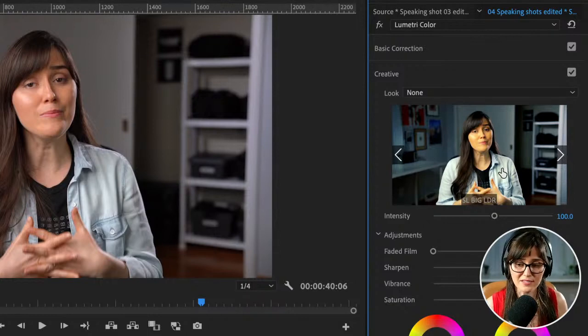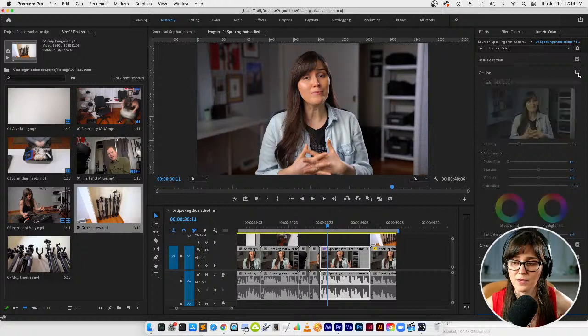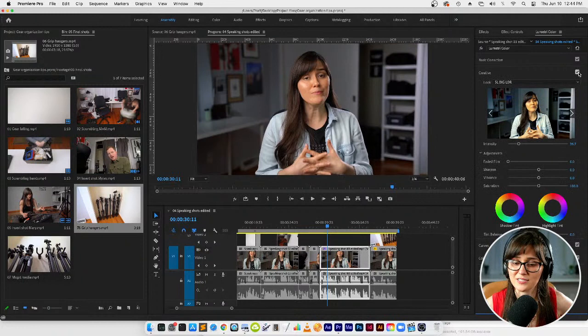So to apply this effect, all I need to do is double click here and look, it's been applied, but it is a little intense. And so I'm just going to drop that intensity down here to about 35%. And now I can check this checkbox here. I can turn it off, and here's the before. And then I can check it again, and here's the after, and I am popping, y'all. So this is looking good.